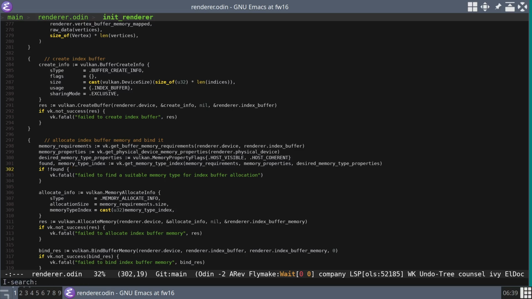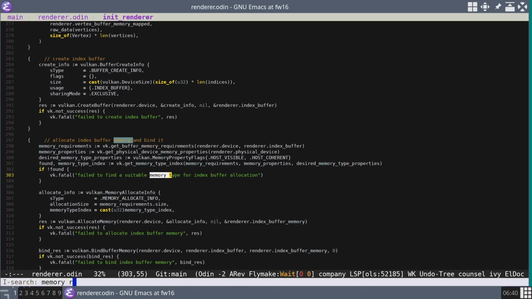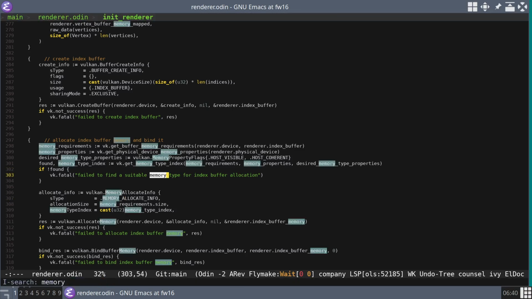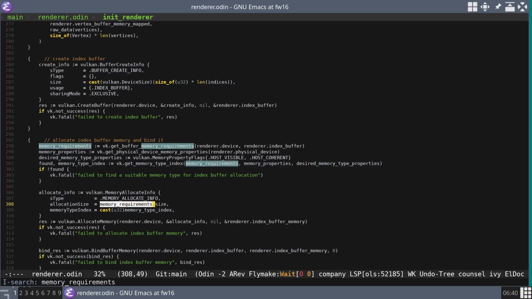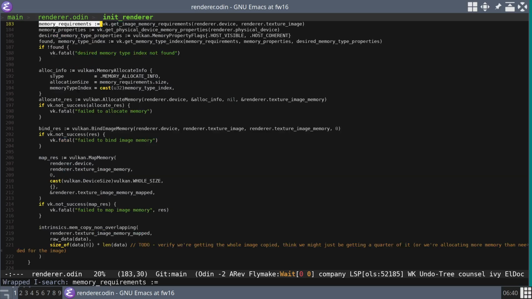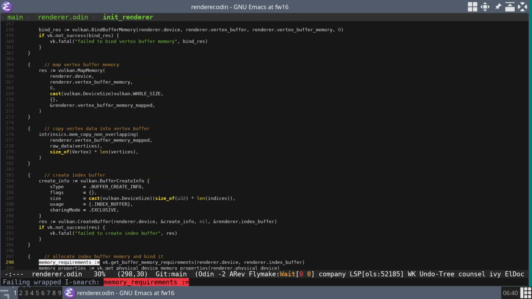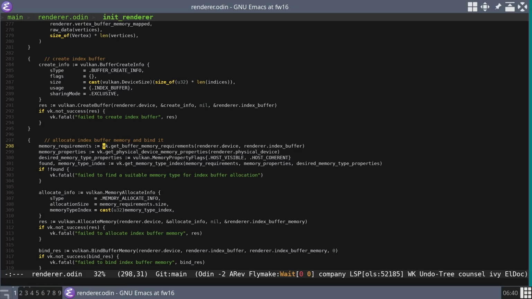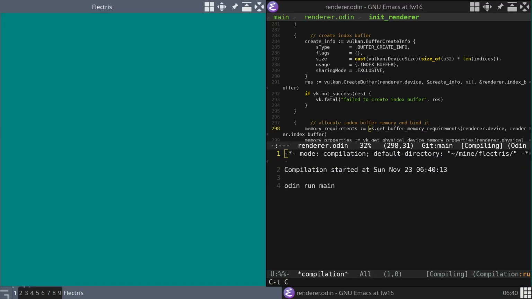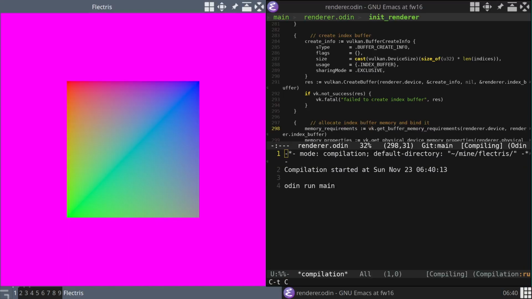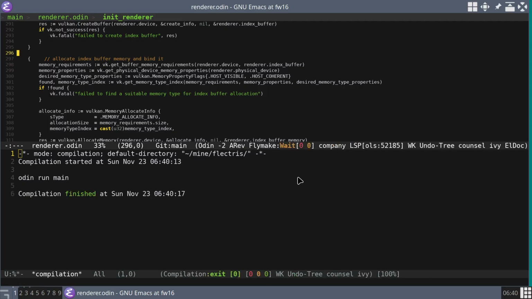And let's do one last check for anywhere that does memory requirements. There we go. We've got all three of them. Still builds. Still builds. Cool. I think that was a useful first step.